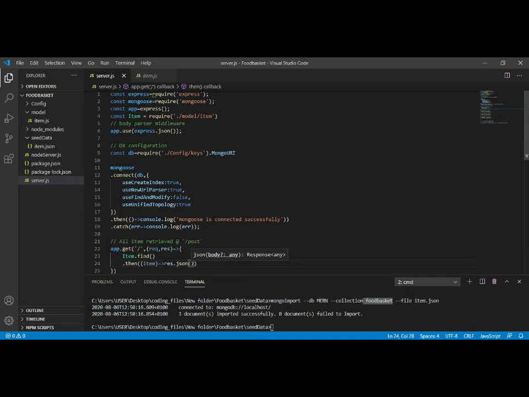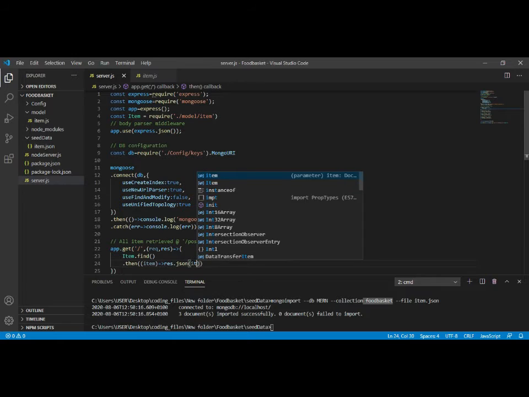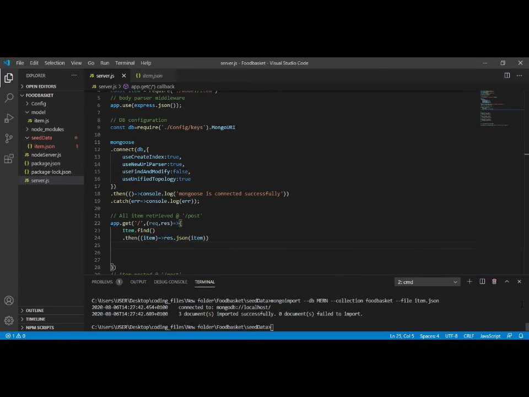Now I'm adding response dot JSON because I want it to actually be visible to the user. And so I will pass the same item here. Item. Cool. Now this will output the result if everything goes well.